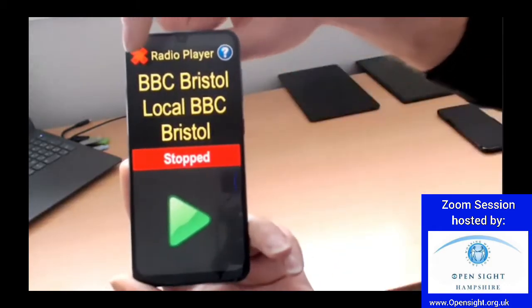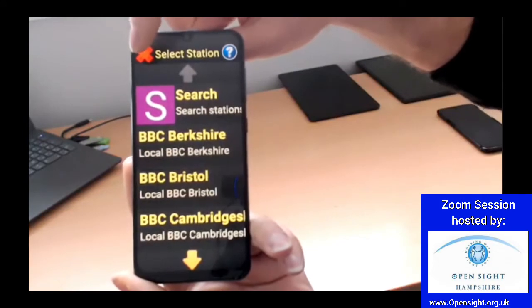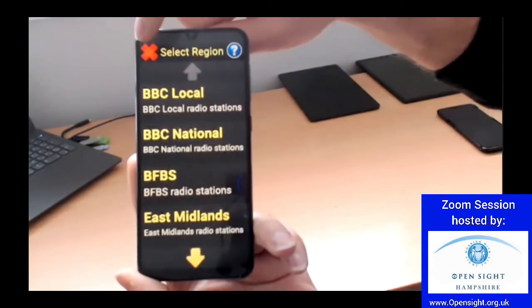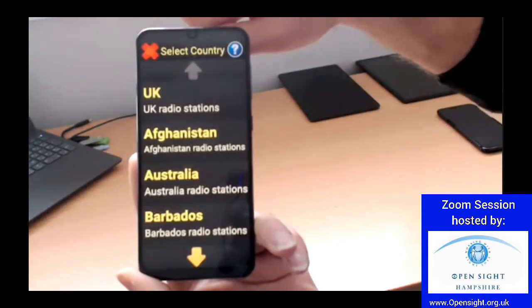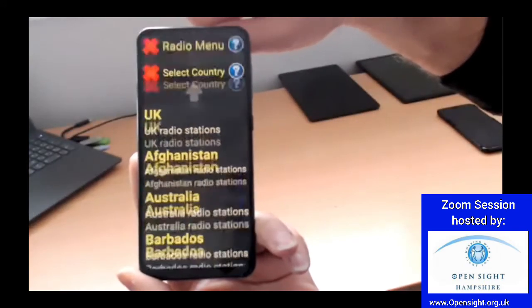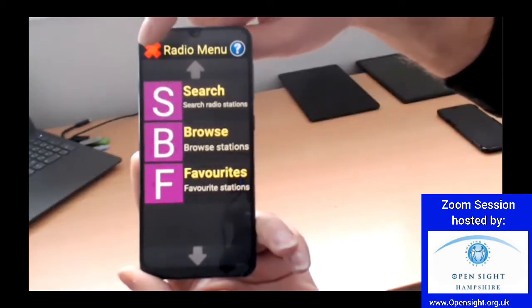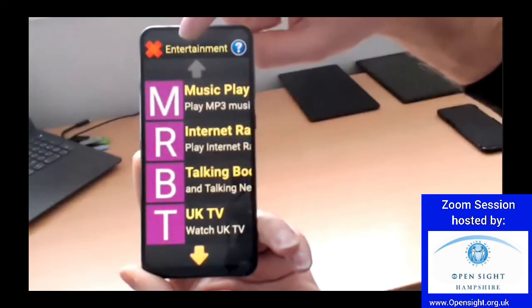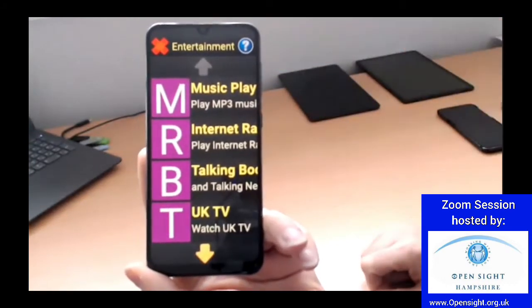So we'll now move back again to the Select station, page 1 of 11. Main menu. Select region, page 1 of 7. Select country, page 1 of 13. Radio menu, page 1 of 1. Entertainment menu. Select an option, page 1 of 2.